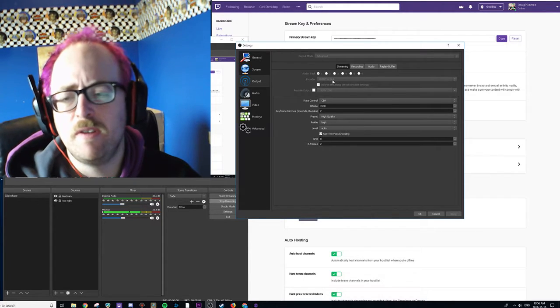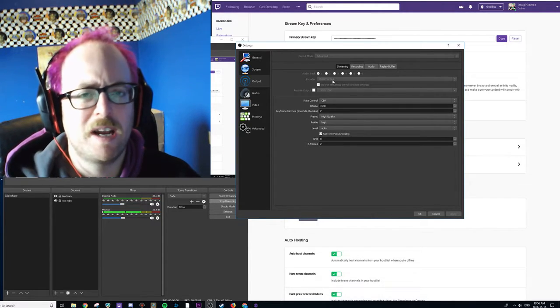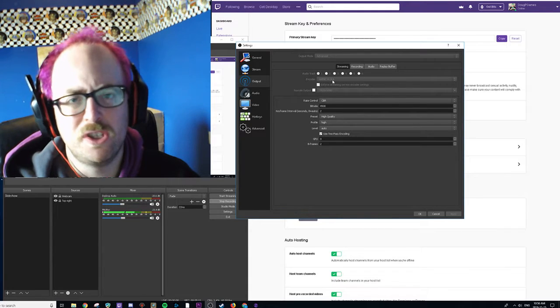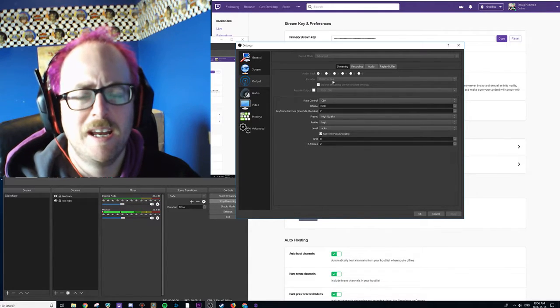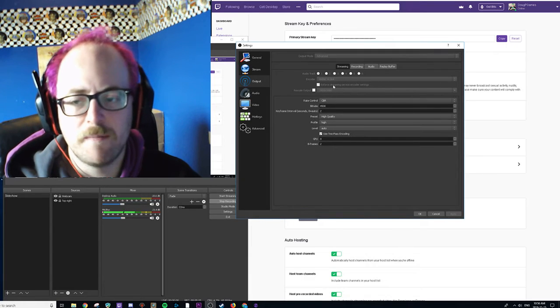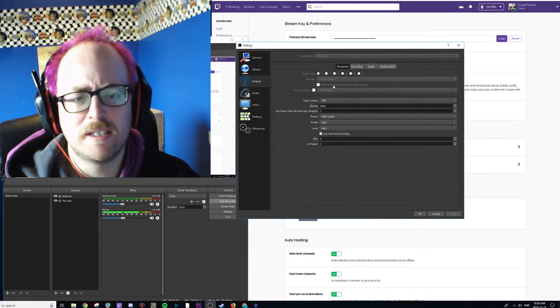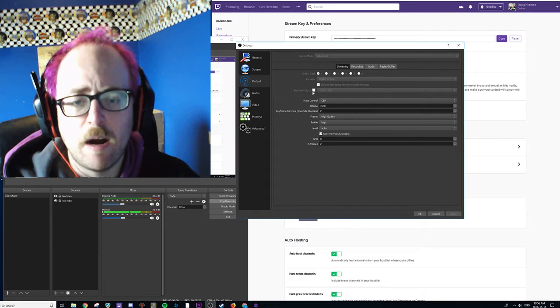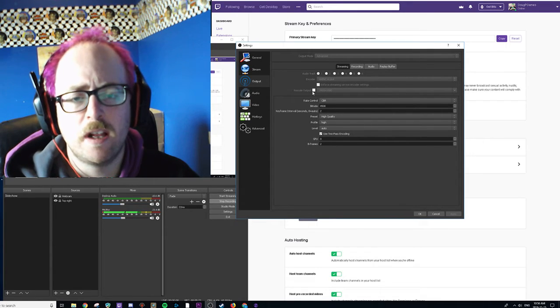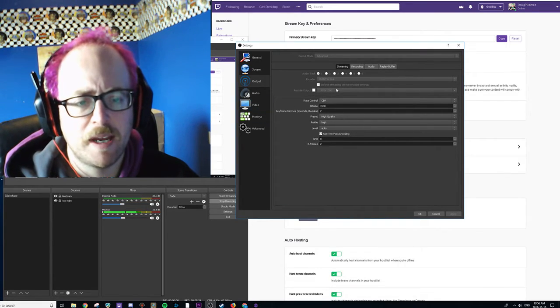This one uses the GPU, the other one uses the CPU. Depending on what kind of computer you have, it's probably better to use the GPU because your CPU is probably going to be busy doing the uploading and doing all the processing for your computer. Now you can rescale output in here, but I would not recommend rescaling output in here. We're going to do that in the video tab when we get to it.